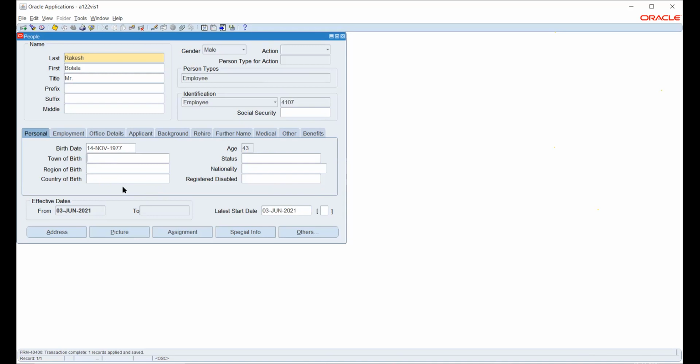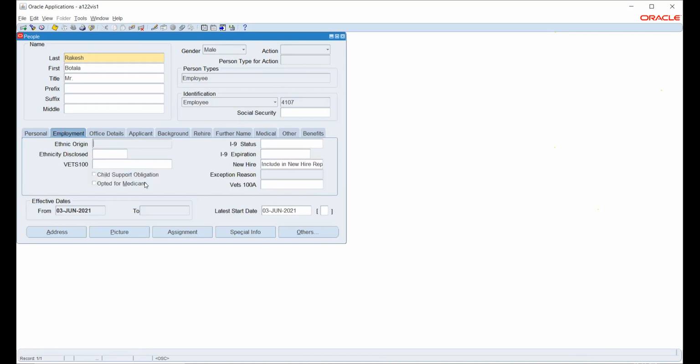Then we have other information that can be captured. That is the personal information like the status, nationality, and if he is a disabled person, all that information we can capture in this page called person. And then we have employment. So employment details can be captured.